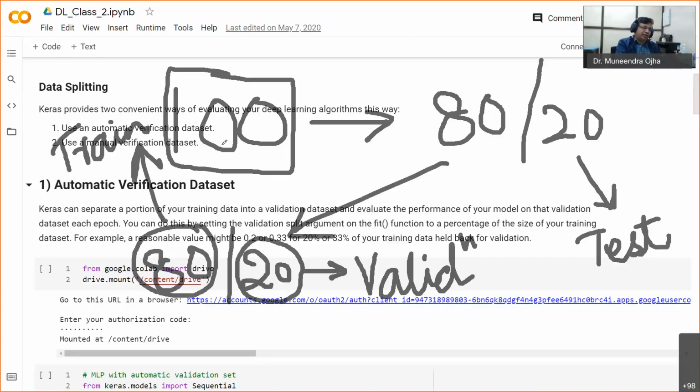So if you have 100 samples, first you divide those 100 samples into 80/20, meaning 80% for training and 20% for testing. The 80% that you have kept for training will have a further division of 80/20, in which this 80% will be used for actual training, and this 20% will be used for validation.